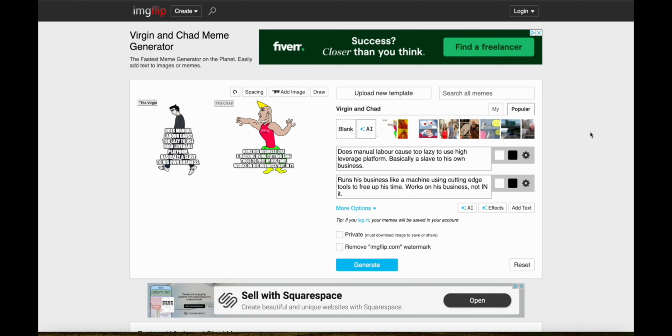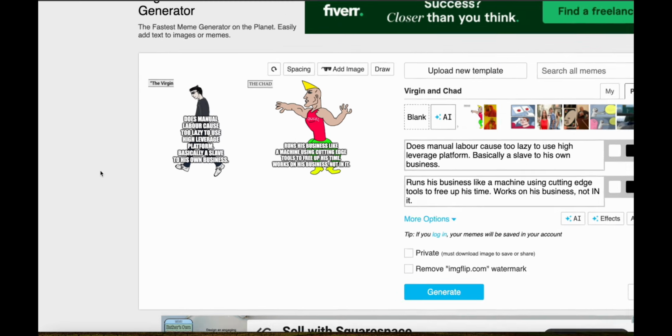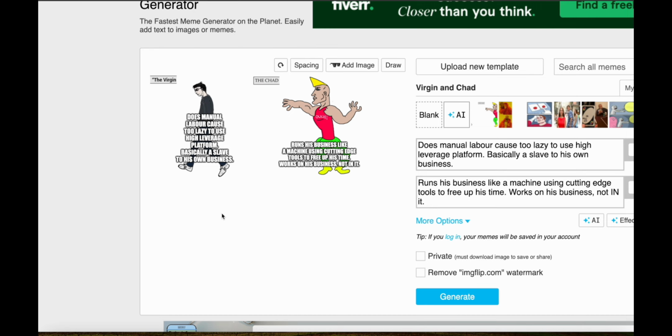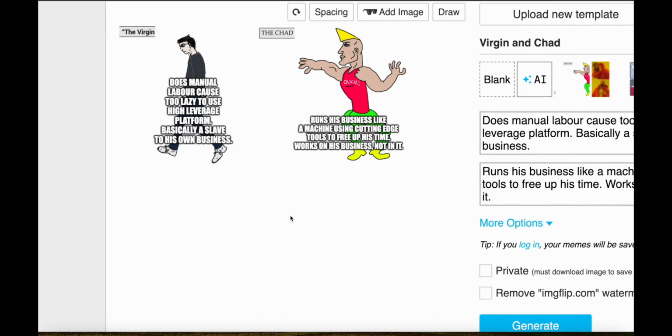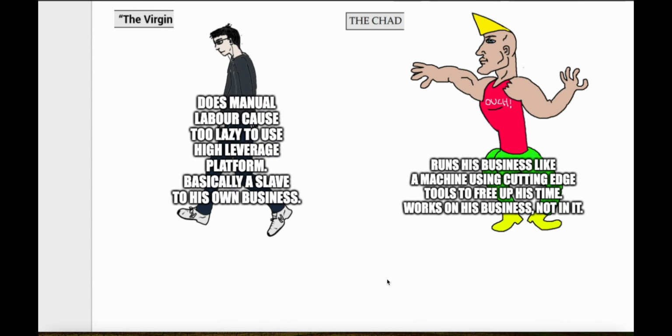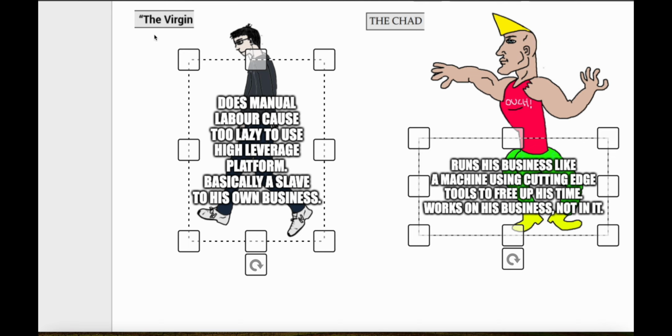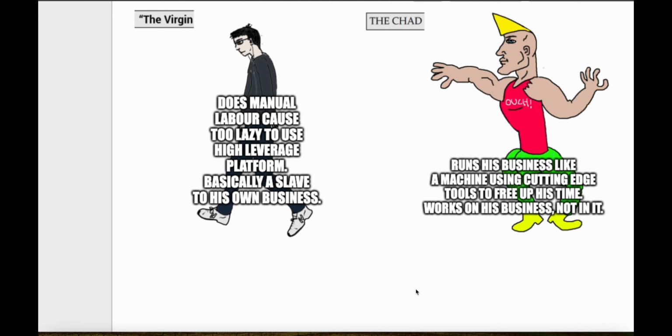Now at this point, if you're not happy with the way your business is running, you have two options, and I made a little meme here to drive my point home. Let me just zoom in because I'm too cheap to purchase this. So as you can see here, you've got two options. You can be this guy or you can be the Chad. So what's the difference here?